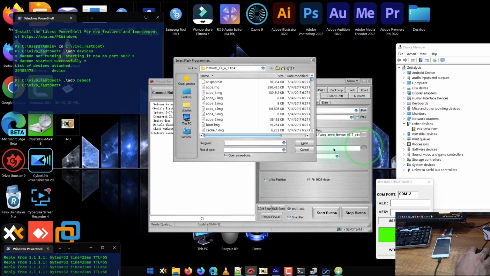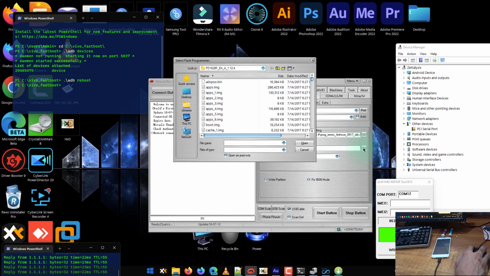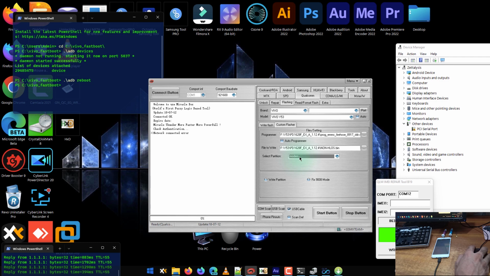Now I flash this there. I click on file to write and select that file. I am in the same directory where I selected the programmer from, so it is easy. I type non, and it's selected here. I clicked n and the non-hlos.bin is here. Now I click open, and in the modem partition I will write this. Click on the write partition tab and the start button.